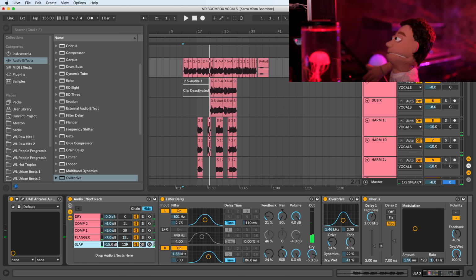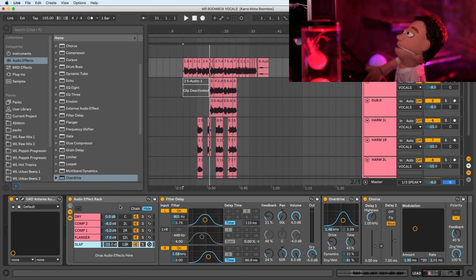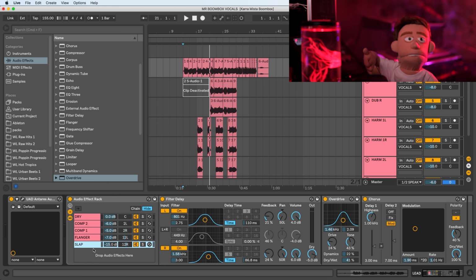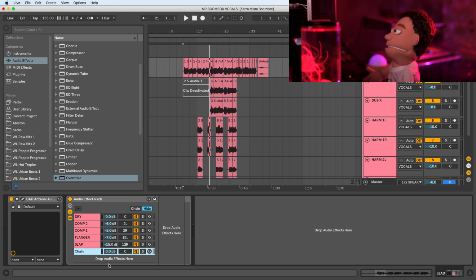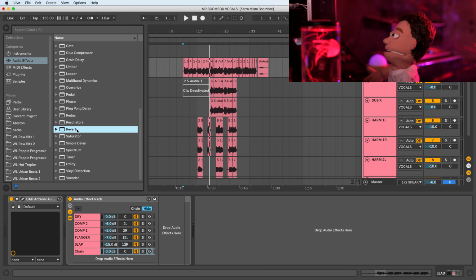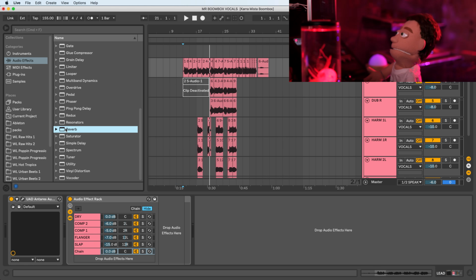So you could see taking things out of the center is the key here. And effects really help you do that. So let's add another effect. We're going to start with a tight reverb, and pull up an Ableton reverb right here.